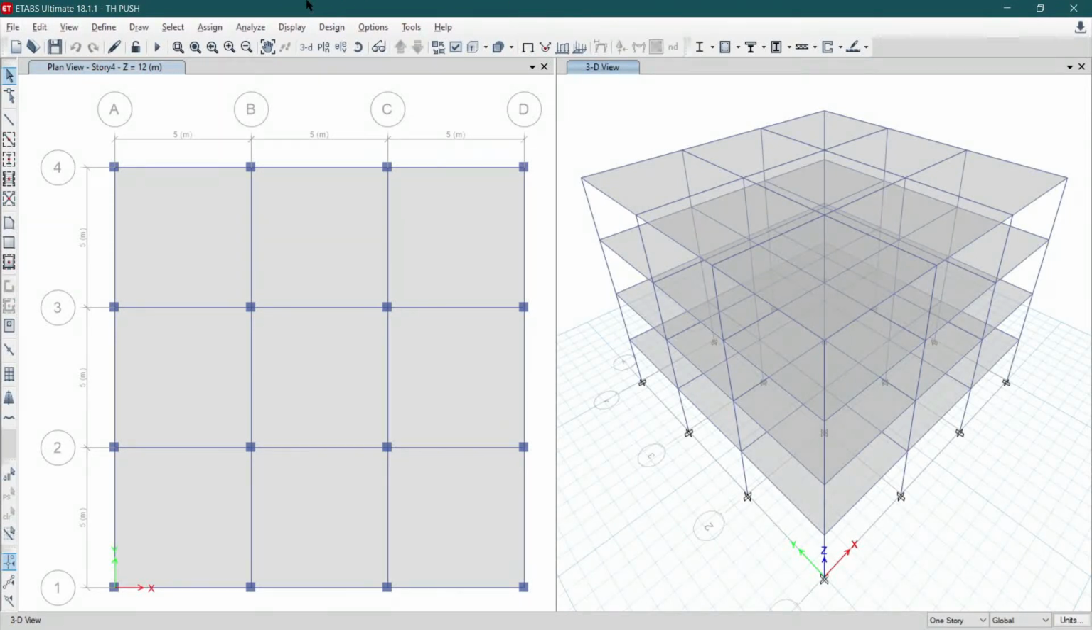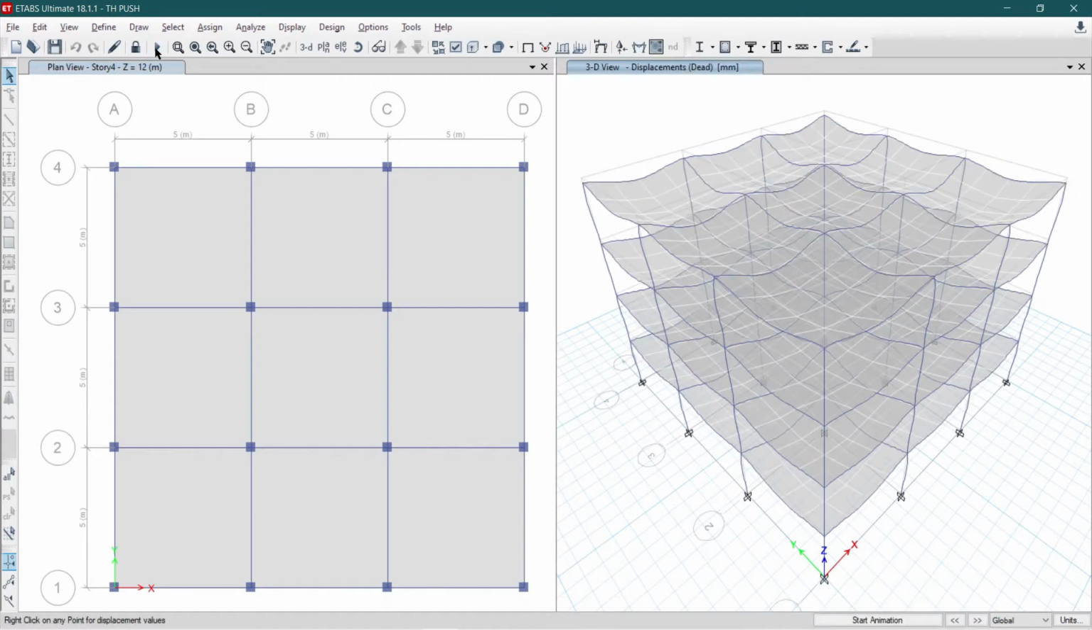I'm going to use the previous model which we used for the equivalent static method and response spectrum method, the same model. So now I'll just run the analysis so that I can check the gravity adequacy of the building. Okay, the model has been run. After running the model, it automatically locks so that no changes can be made. If you want to make any changes, you can unlock the model.